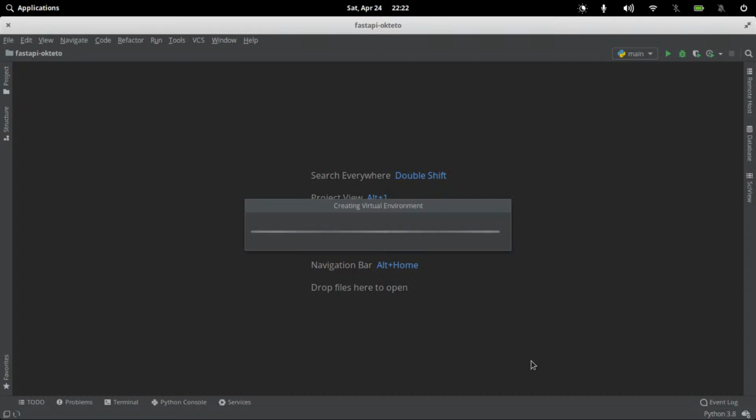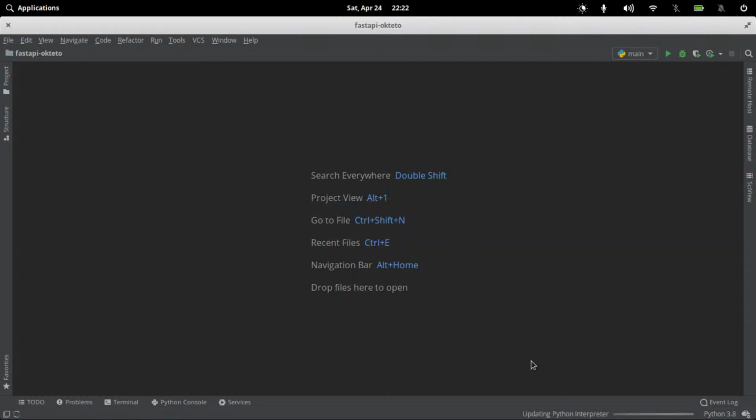I'm just going to be very simple, like a to-do application, or just a simple CRUD app that creates, updates, reads and deletes resources depending on the endpoint that is called and the HTTP method that is passed to it.